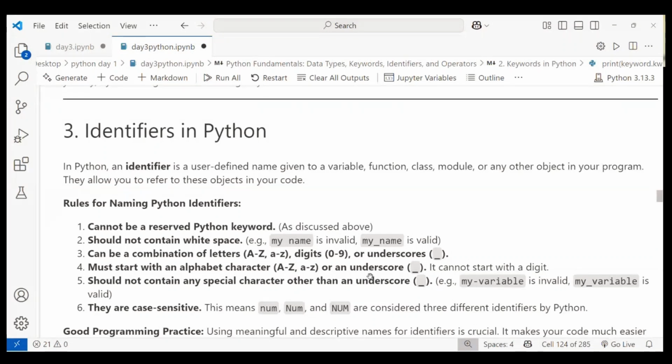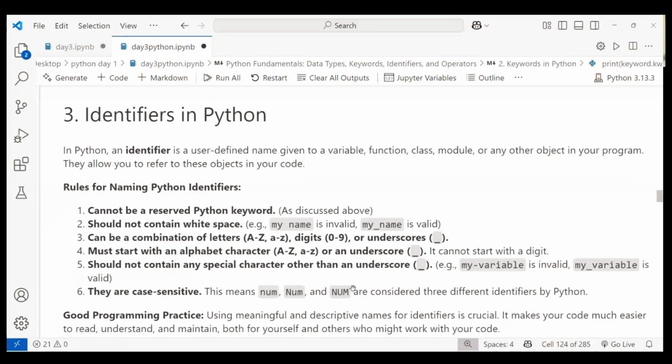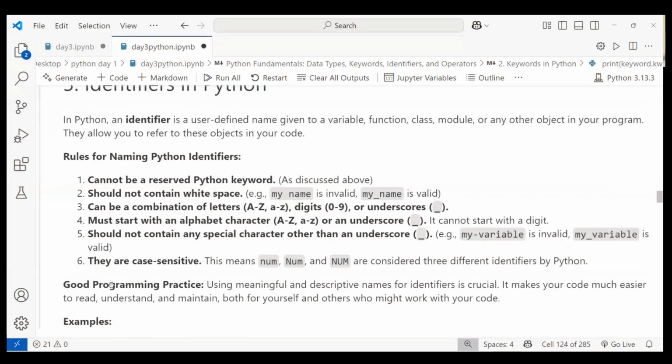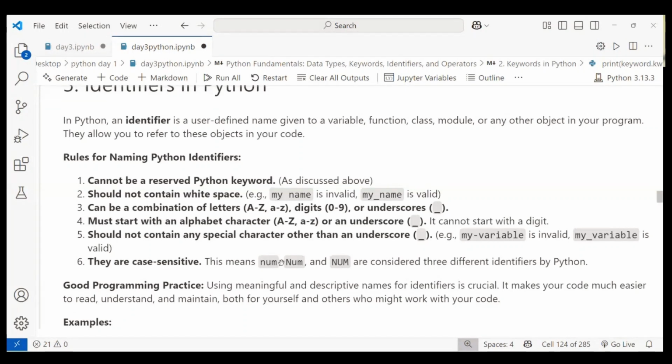It should not contain any special character other than underscore. You can use only the underscore; with other special characters you will get errors. Identifiers are also case sensitive. num in lowercase is a different variable from Num, which starts with an uppercase letter, and NUM in all uppercase is different again. These are considered different identifiers, different variables in Python.